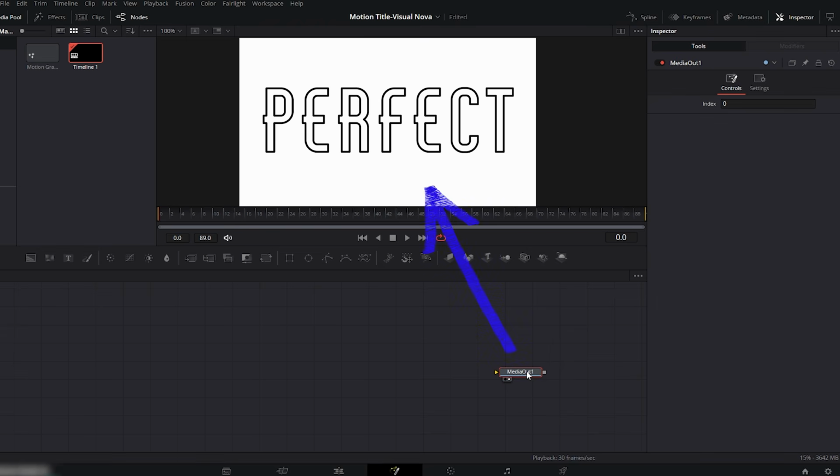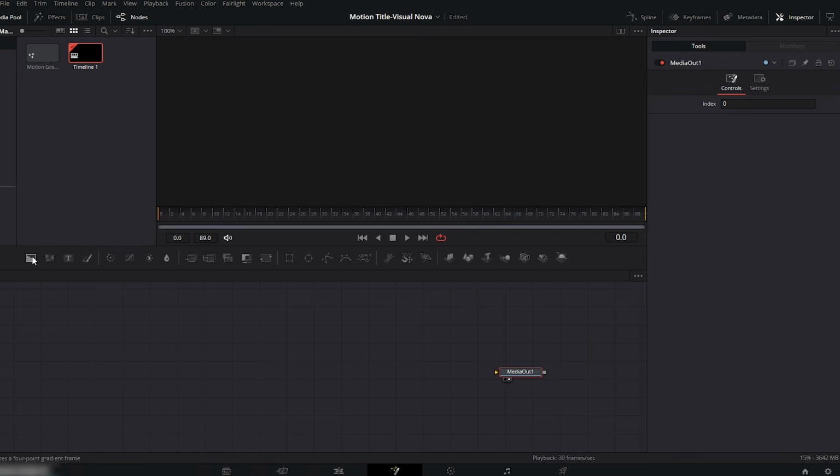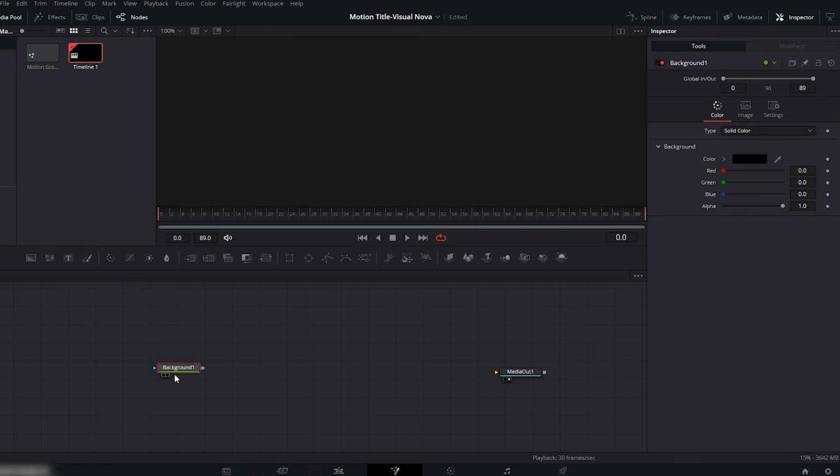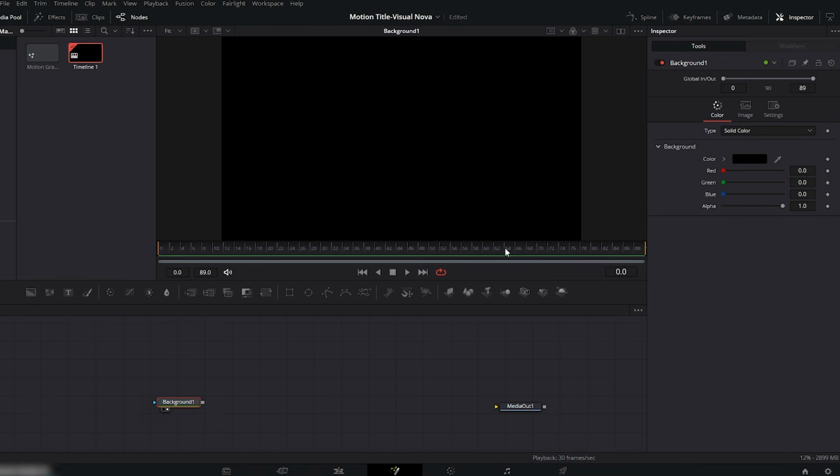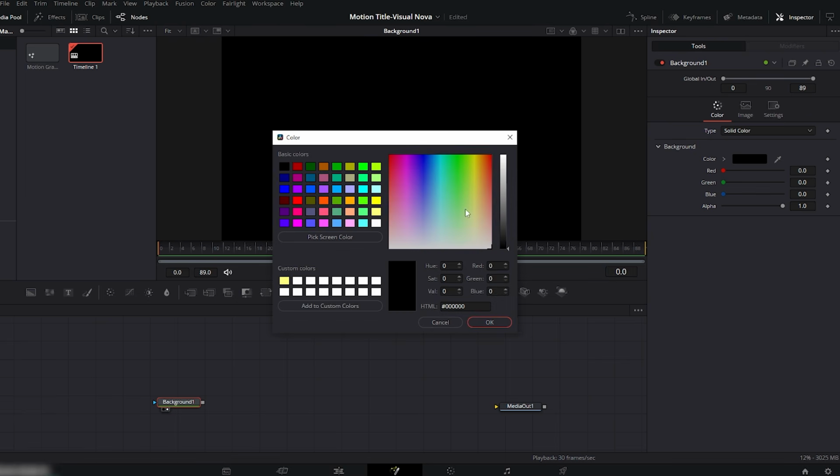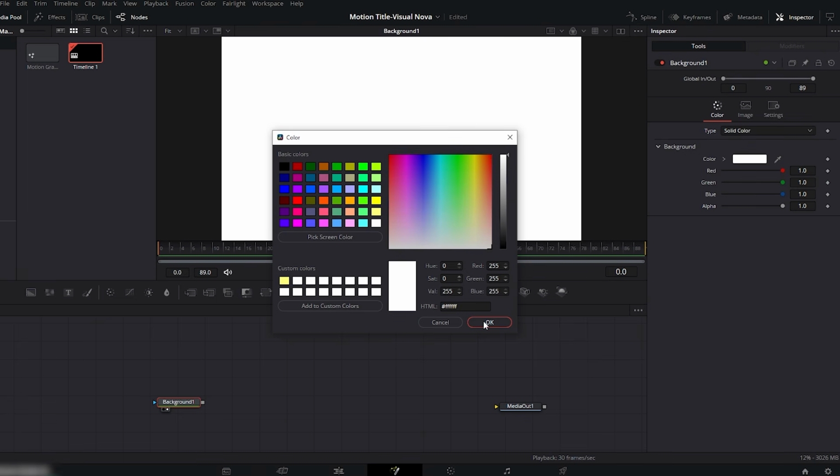Let's start by creating the background. Drag a background node into the Fusion timeline and enable it in the viewer window. Click the color box on the right and choose your background color. I'll go with white, then click OK.